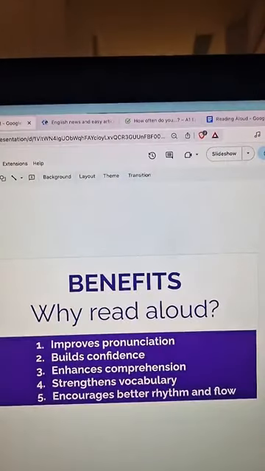So, why do we read aloud? Why is it so important? Number one, reading aloud improves our pronunciation. Reading aloud allows you to practice the sounds of English. It helps you get comfortable with the way words are pronounced, which can improve your speaking skills over time. So, number one benefit, reading aloud improves pronunciation. Super important. Let's go to the next one.